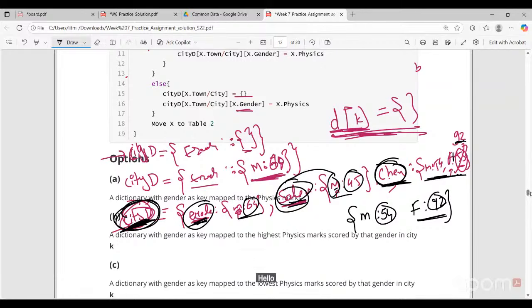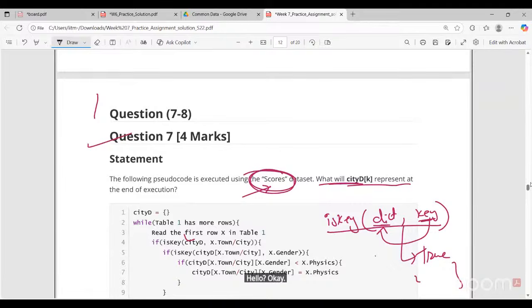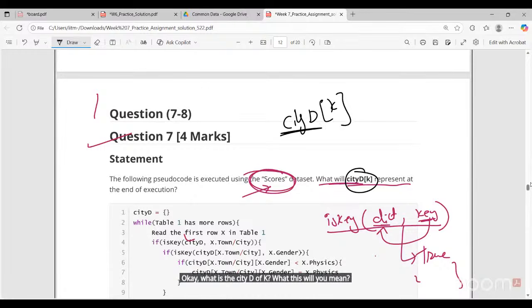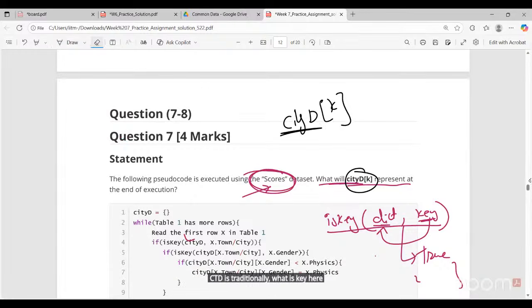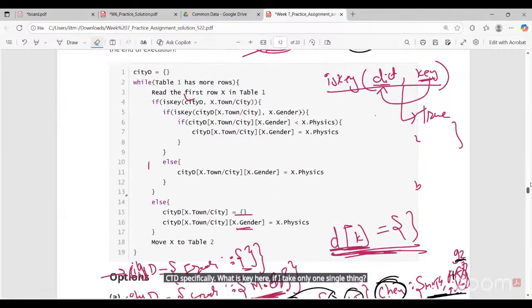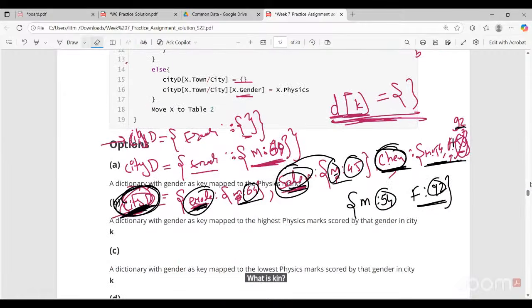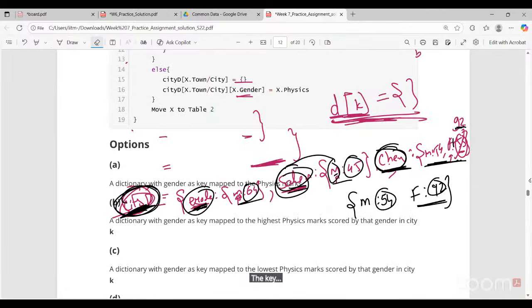Yes, sir. Hello? Okay. Now what is city D of K? What will this give me? City D is basically a dictionary. What is K here? If I take only one single thing, what is K? K is basically a city only, right? The keys of city D.